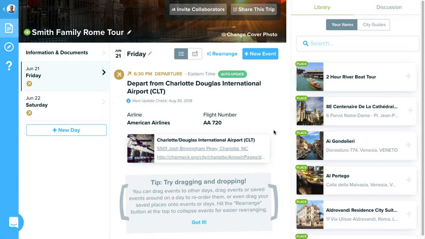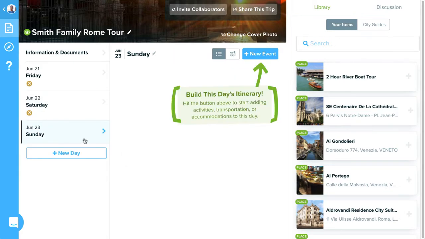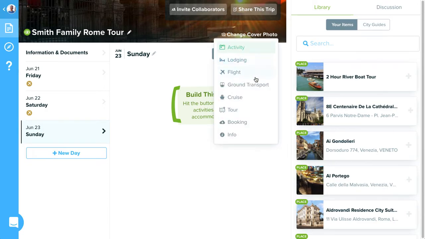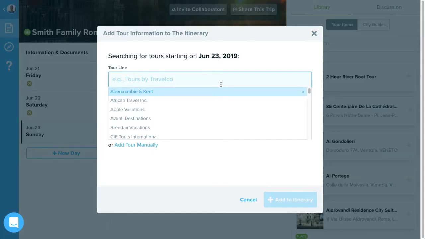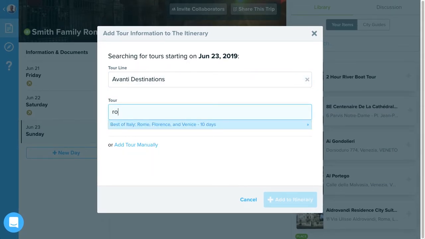But to start, we will go ahead and add in our tour that we've booked. I'll click on a new day and add in the first day of the tour. I'll choose new event and scroll down to tour. What we have in here are about 40 of the major tour suppliers worldwide, where you can import any packaged products or scheduled itineraries that you might have booked through these suppliers. In this example, I'll choose Avanti, and then I will search for the Best of Italy, Rome, Florence, and Venice tour that you can see here.